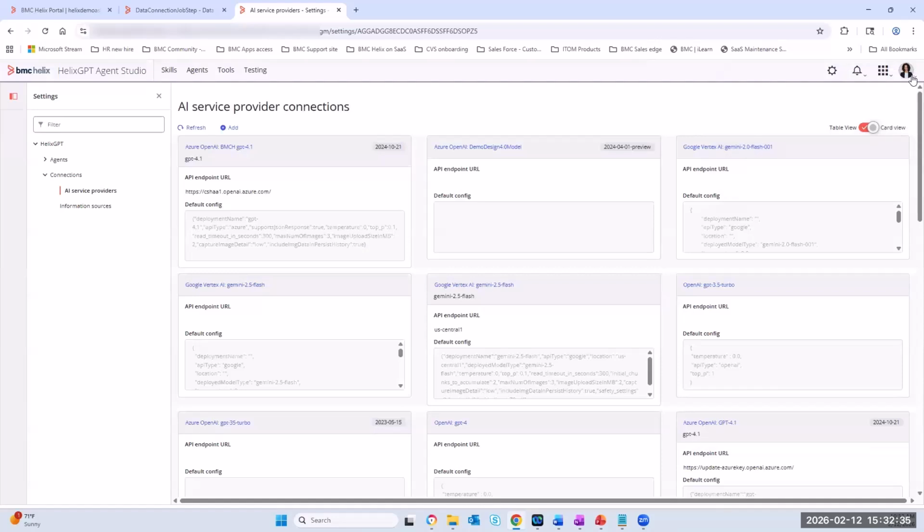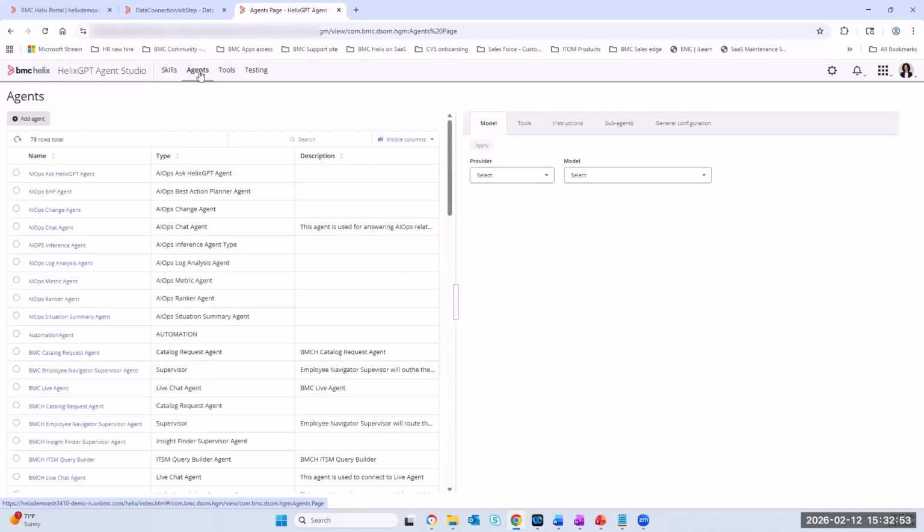Now that we have established the connection, let's start the configuration step. The first step that we are going to be doing is creating the agents that we require for the configuration of the Employee Navigator. So please go to the Agents tab. And before we proceed, let me explain a little bit of the process that we are going to follow. We have to create 3 agents.